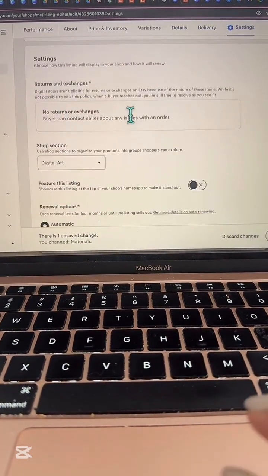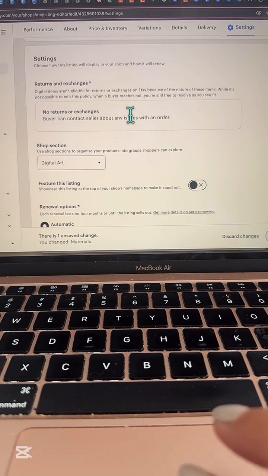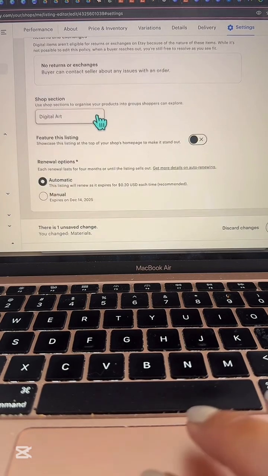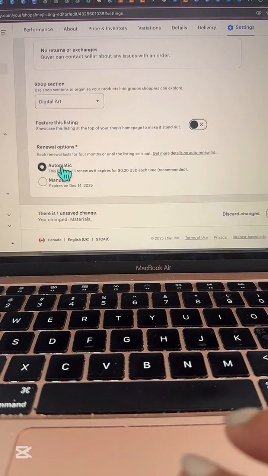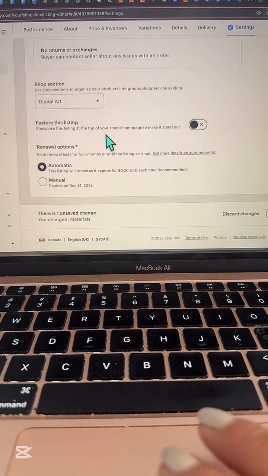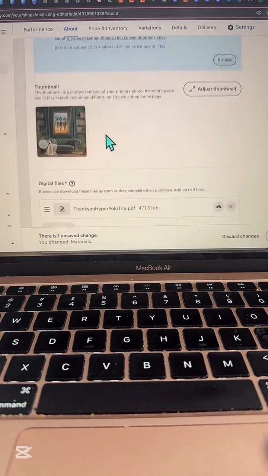Digital products, as we discussed in policies in lesson number 2, there's no exchanges or returns for the obvious reasons, because once they have it, they've downloaded it and saved it to the computer. So that is our policy we set up, and that's Etsy's policy. So they will have your back on that. Of course, digital art section, and because this is evergreen, I just do automatic, and then you save your item. So that's the only difference.